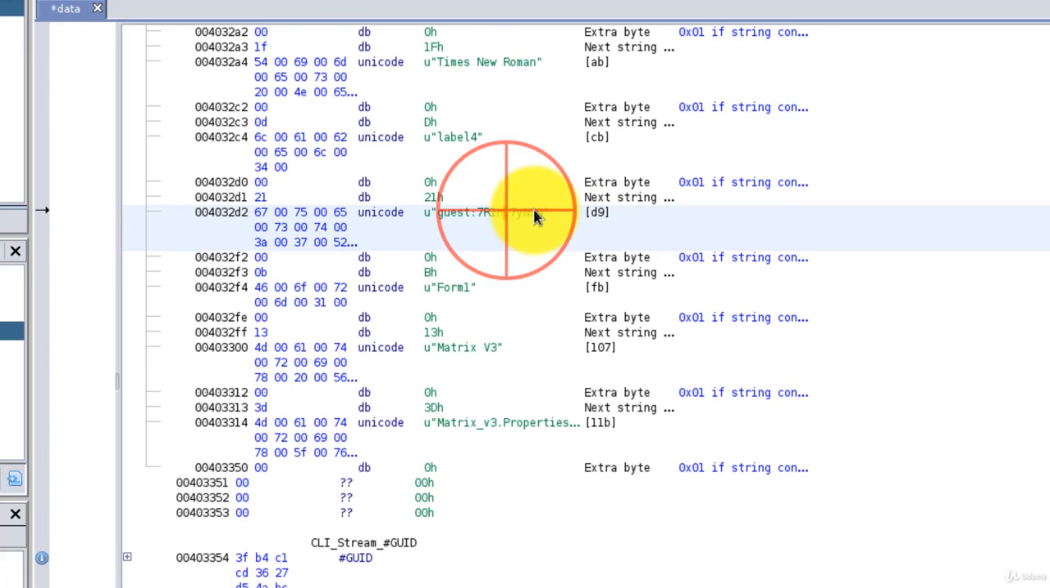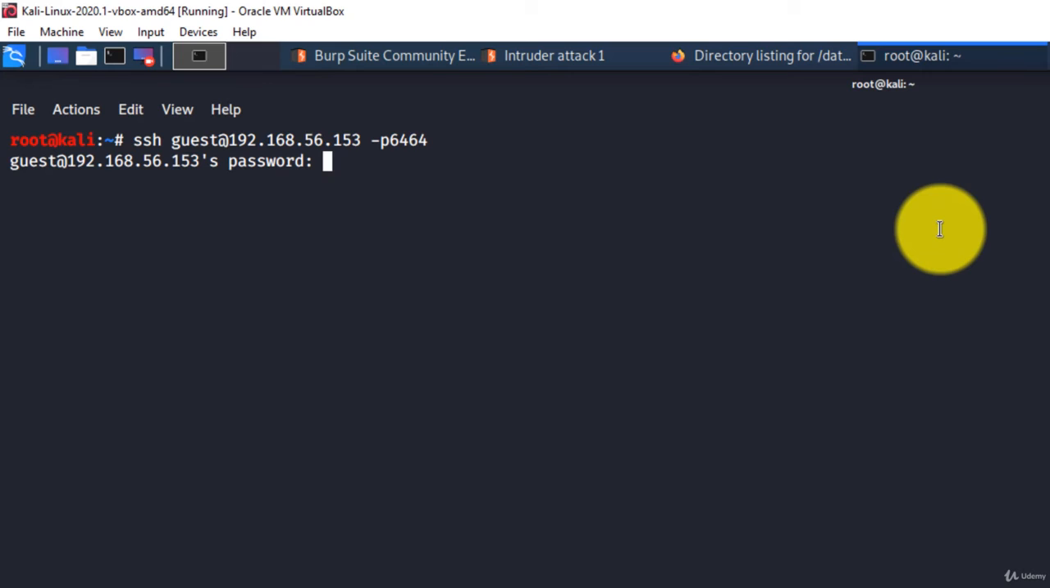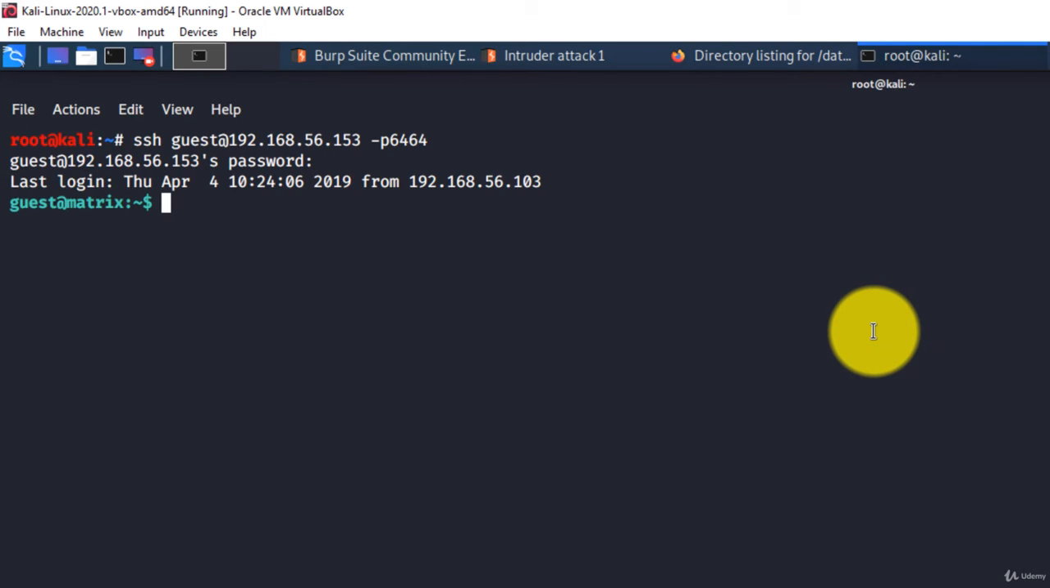So let's just copy that and move on, try to see if we can get into SSH with this username and password that we found. All right, back to a terminal, and we're going to type SSH guest at IP address of matrix 3, and we're going to use port 6464. And we're going to try that password that we just recovered using Ghidra. All right, very good. Now we're logged in as guest.